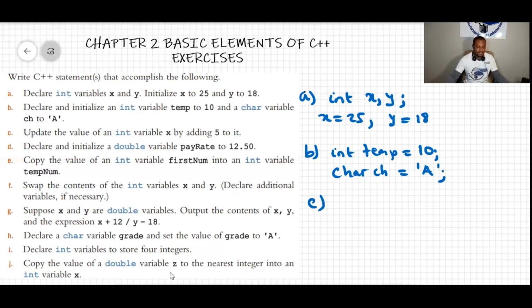C. Update the value of an int variable x by adding 5 to it. So if the variable was x, so if I need to add, I can write x plus 5, or I can also write x plus equal 5 like this, semicolon.